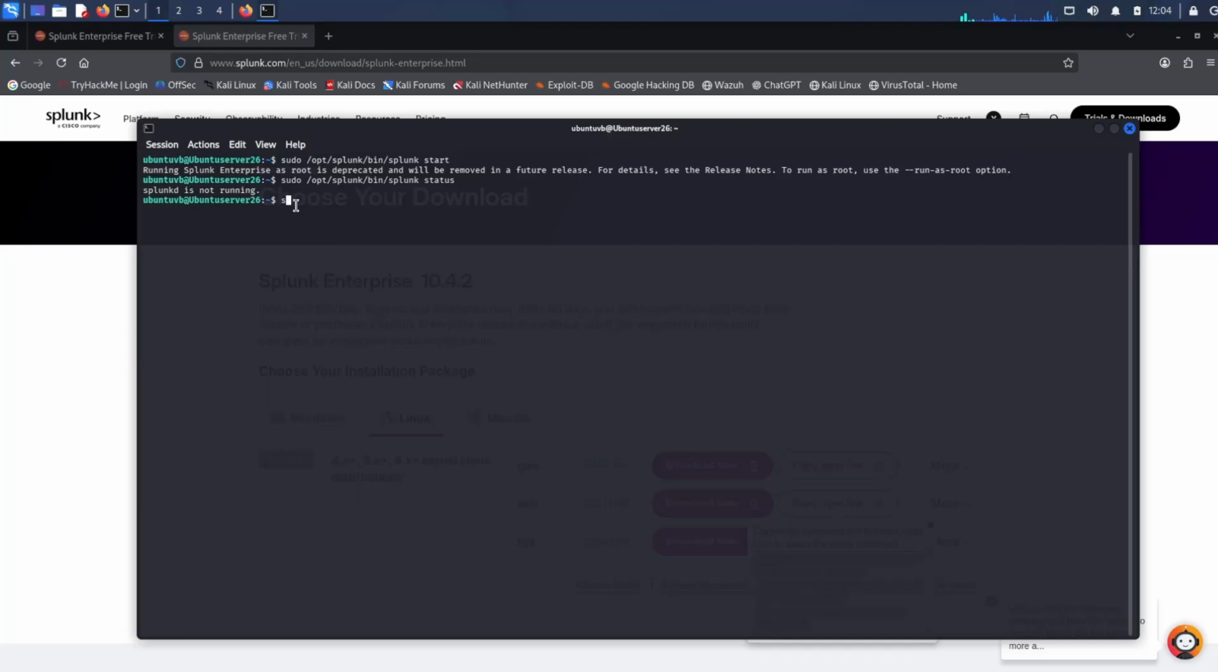I will just do sudo groupadd Splunk. Okay, group Splunk already exists. That's fine. Now what we can do is add a user for that group. Our user is Splunk and the group will be Splunk. All right, so the user also exists already.